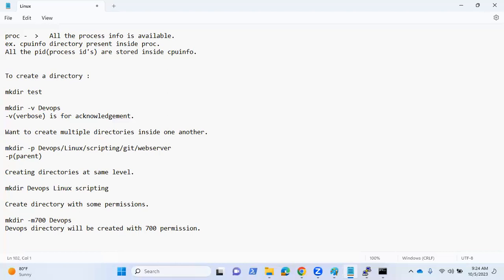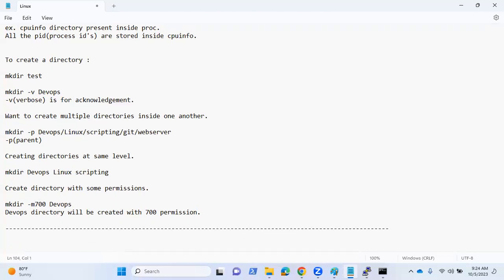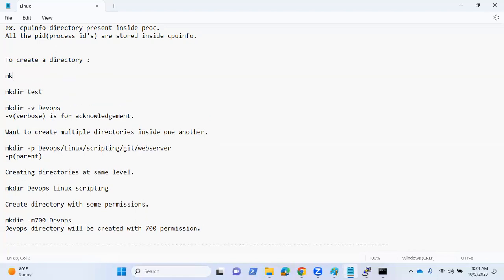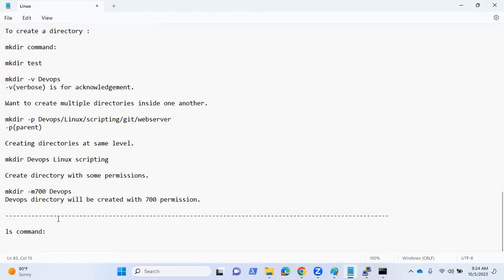Then this is a separate one. Okay, that was about creating a directory. Then there is the ls command. This is mkdir. The ls command is for listing directories and files.